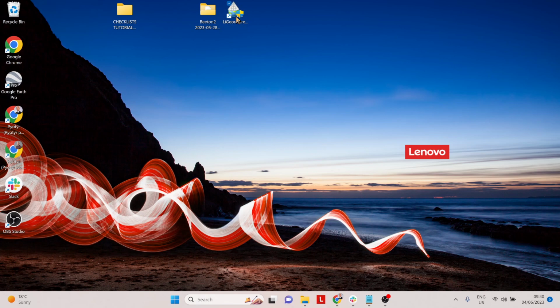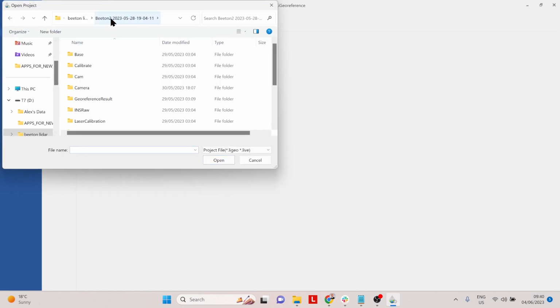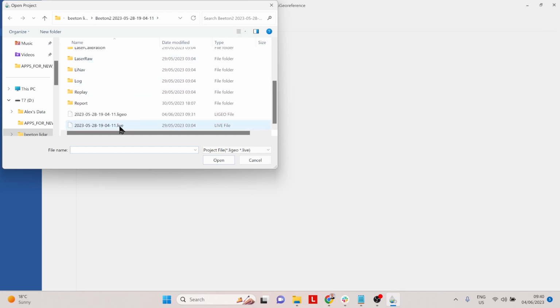So you go into LiGeo. Once LiGeoReference is open, you go to Browse. We already have beaten 2 open here because we've opened it before. You find the .live file, open.